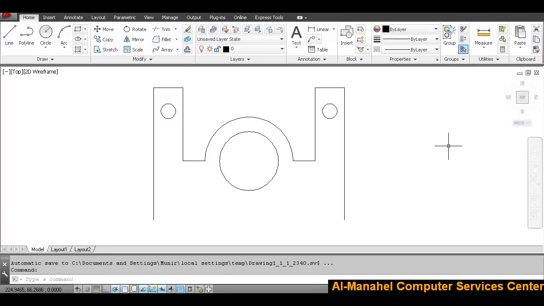Welcome to the lesson in which we will discuss the stretch command with the crossing polygon option of select objects. Stretch command is a little bit unique compared to the other modifying commands because it asks the user to select objects using either crossing or crossing polygon. And we will see a case where we cannot use crossing. We have to use crossing polygon.